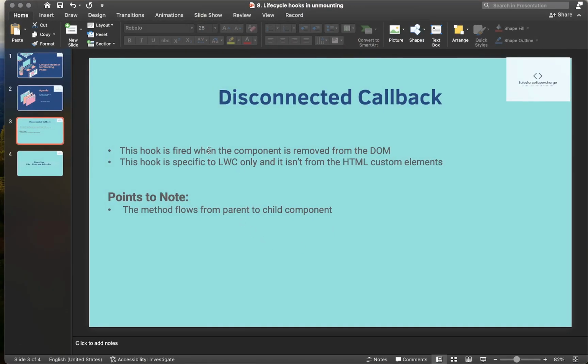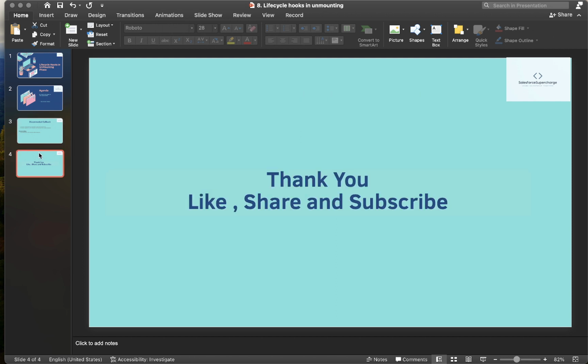So our component was removed from the DOM and the disconnected callback hook got fired, and this was it.